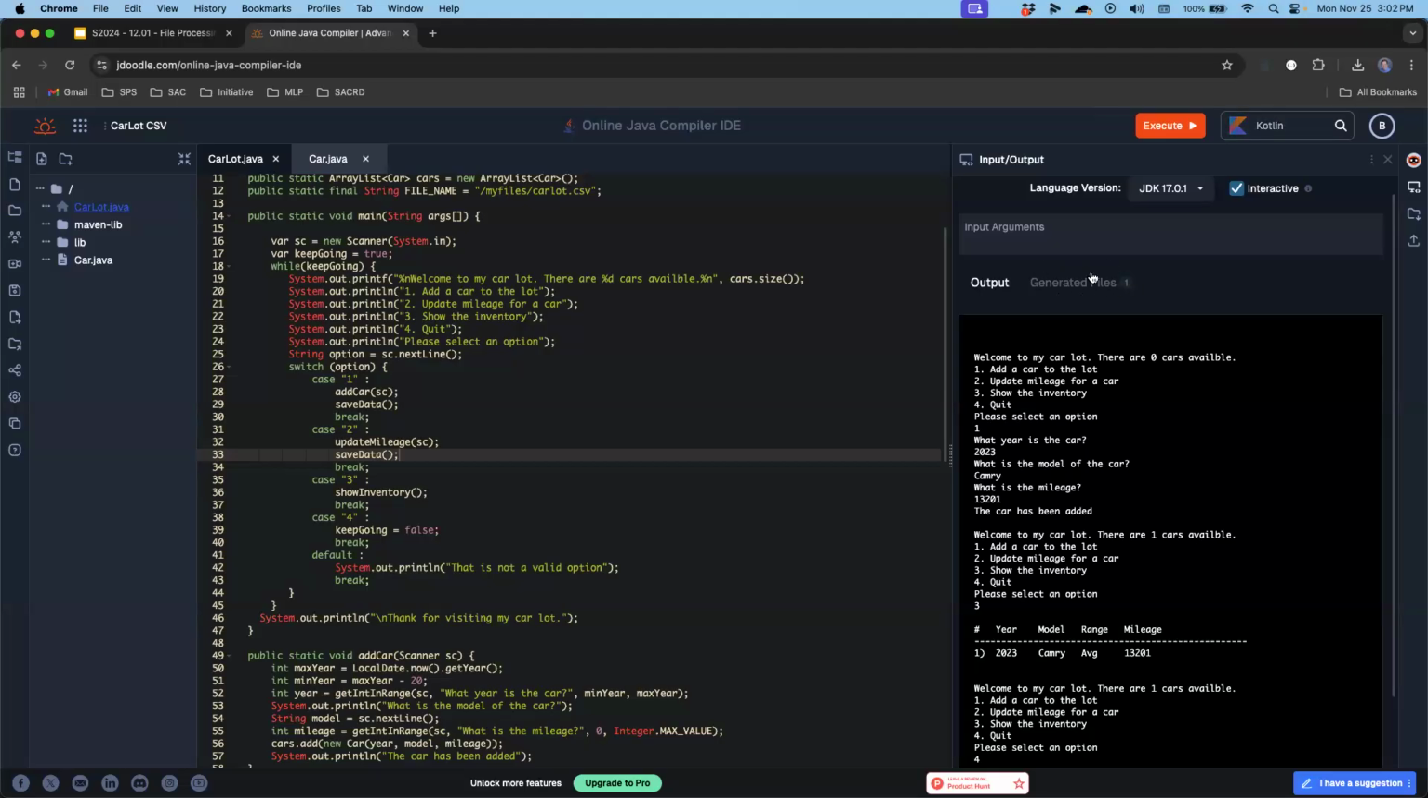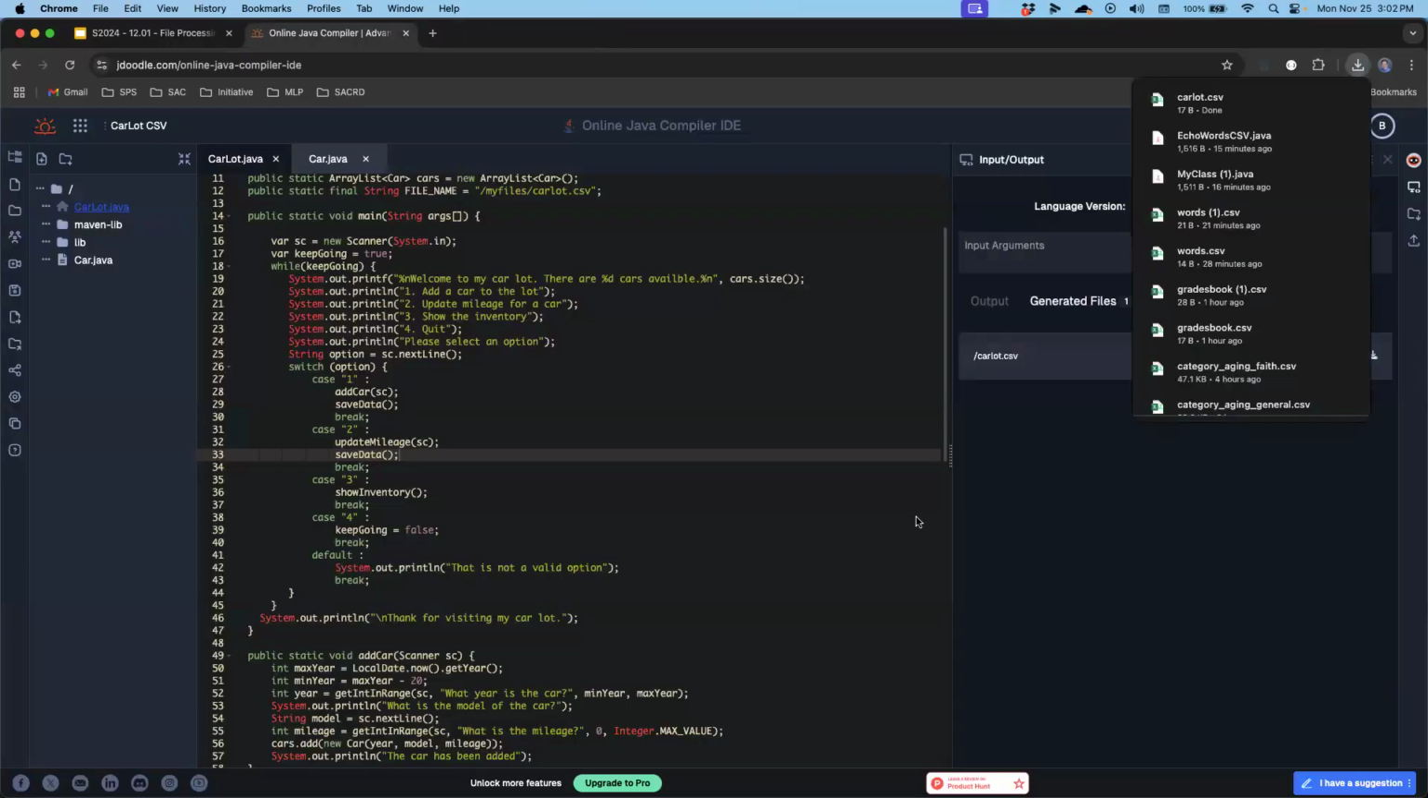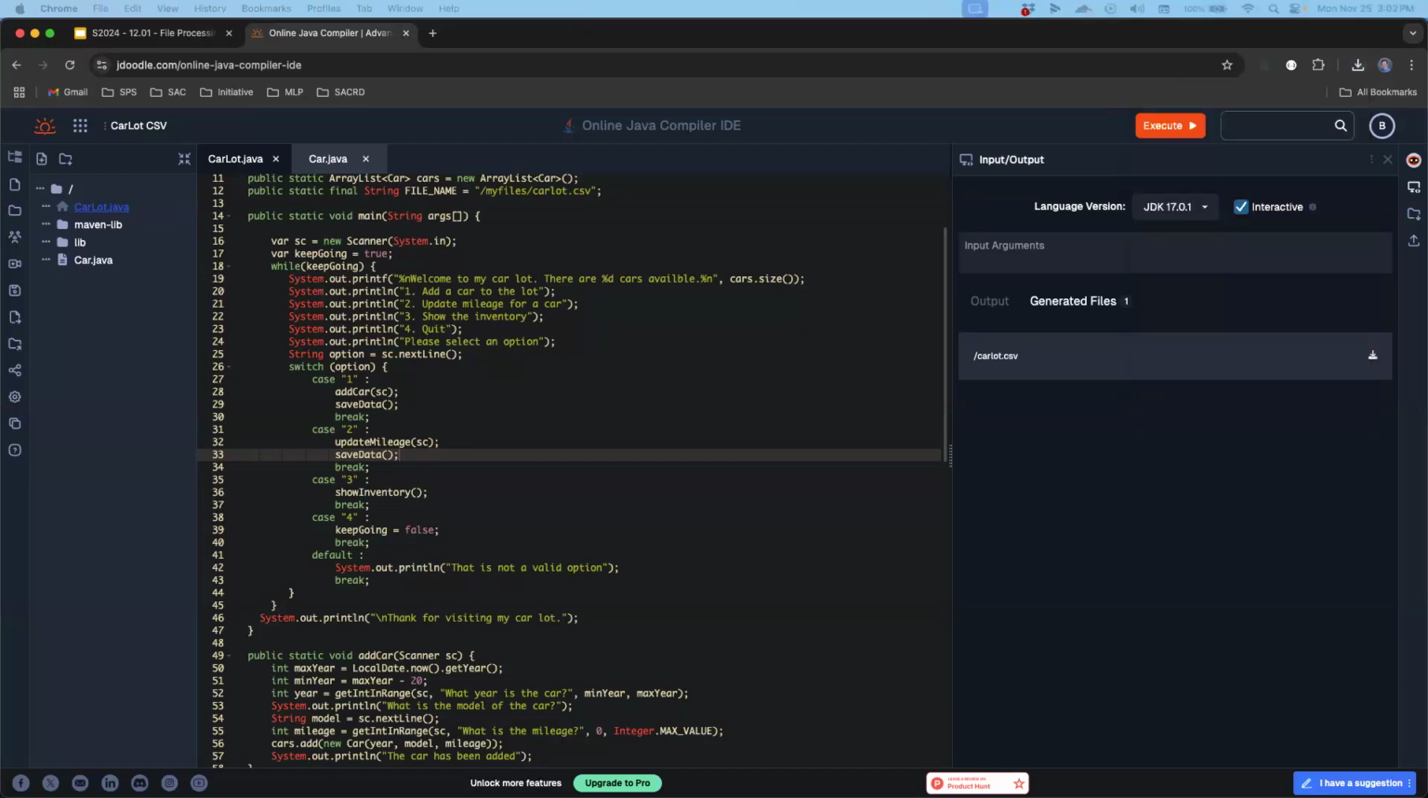See that right here in JDoodle? If you're not using JDoodle, if you're using some other development tool, then your file will be located whatever the path name is that you gave it. So ours in JDoodle is going to be here in the car lot, so we can download that and see what that looks like. So we can open that with any text editor.